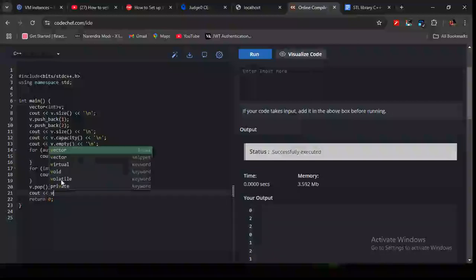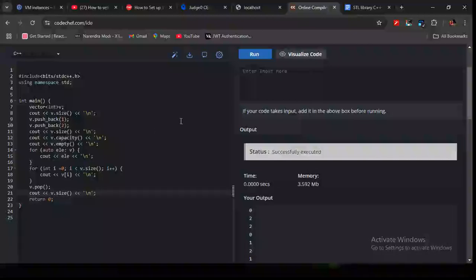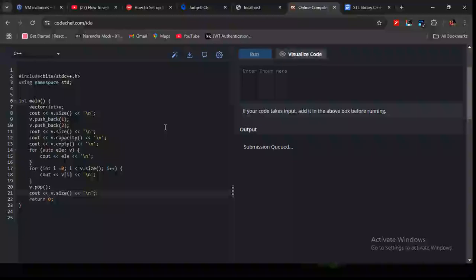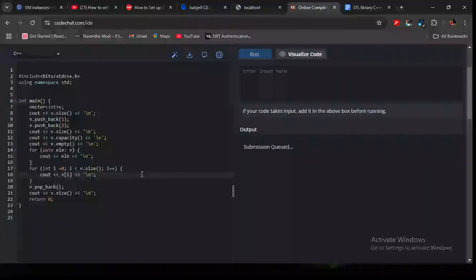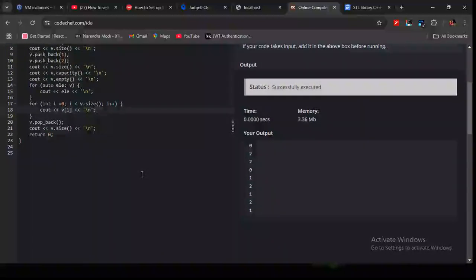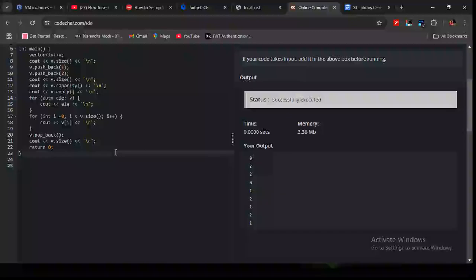So now if we see the size of the vector, sorry, it is pop_back. So you can see that after doing the pop_back, the resultant size is 1. It means that the last element has been popped and the size of the vector has shrunk to 1.